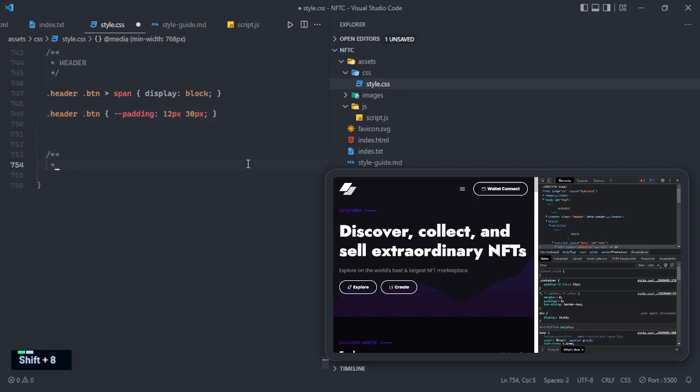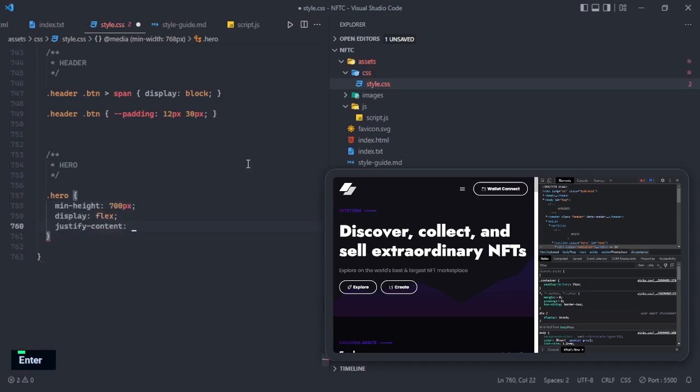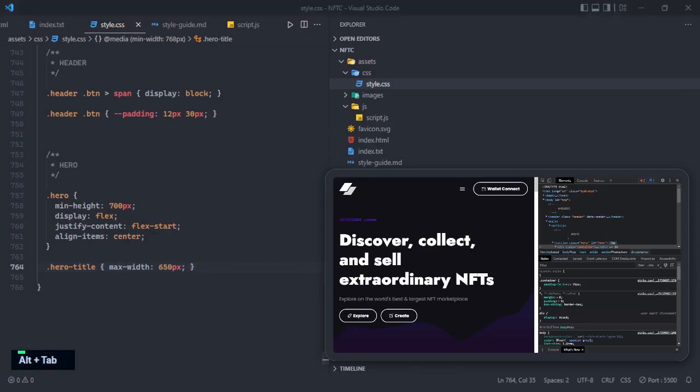After that, hero, minimum height will be 700px. Display is flex. Justify content will be flex-start. Align items center. And then .hero-title, max width should be 650px. That's it. So here are all the changes.